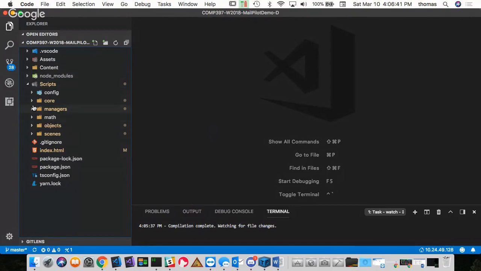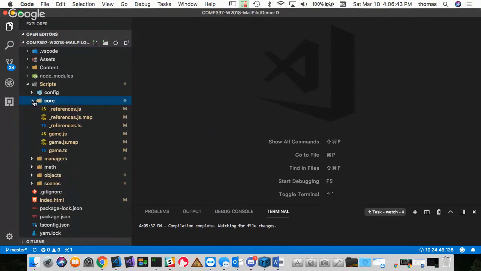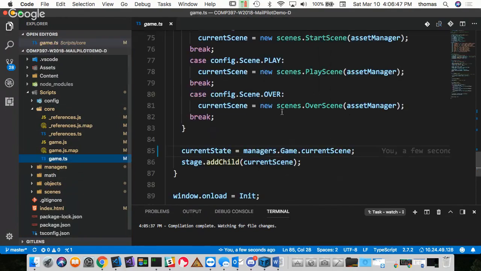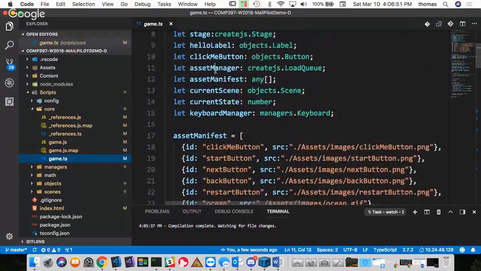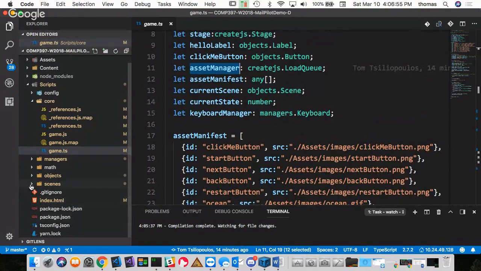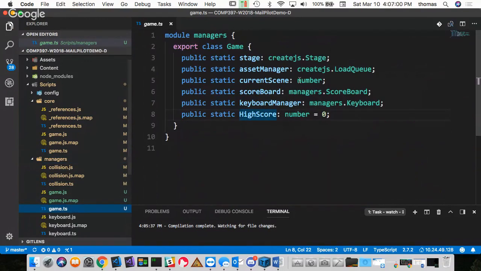So that's one part of my optimization. But the other part is the problem that I have in my core. What I'm always doing is passing along my asset manager, and I keep on passing it around. But inside my managers folder, under my game manager, I have asset manager as a global too, right? And I want to use my global asset manager, because I don't want to pass my asset manager everywhere. I want to just point to it with a pointer, right?